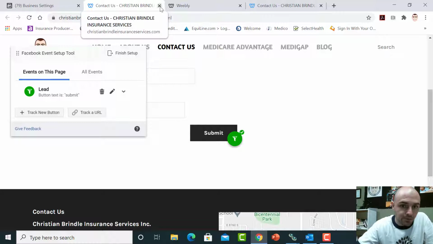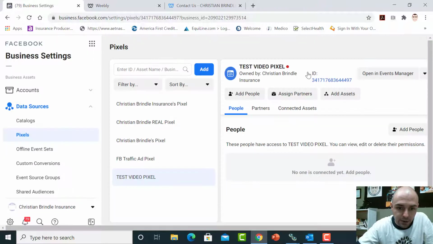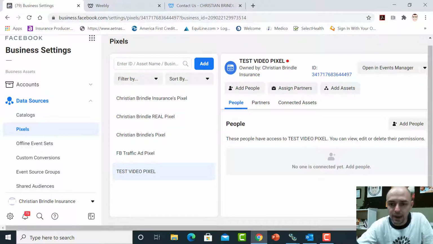So pretty cool. So now let me get out of that. So we're good. So the pixel is now set up. So now here it is. We have test video pixel. Now this pixel is a baby. I just created it. It doesn't have any data yet. It doesn't know anything as of yet. So it's not going to have anything that we can retarget.